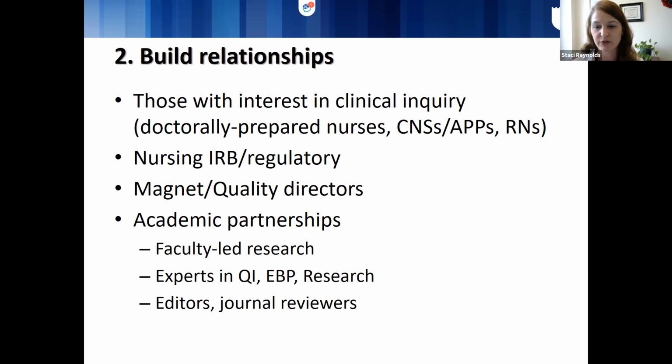Duke actually has several faculty that sit on the Health Systems Nursing Research Council. And the school may also have faculty who are editors or journal reviewers that may be able to provide tips on how to publish and where to publish.